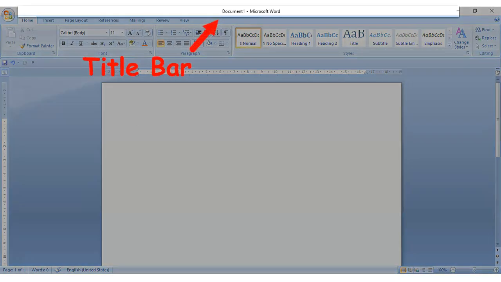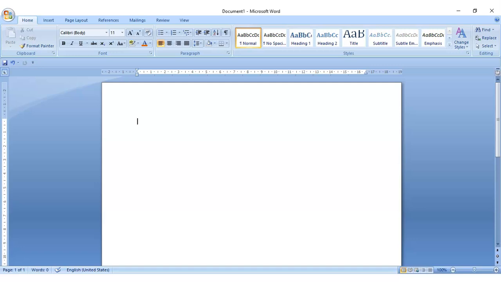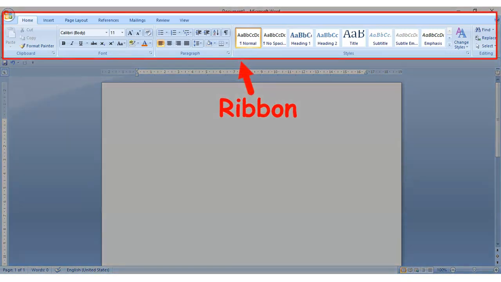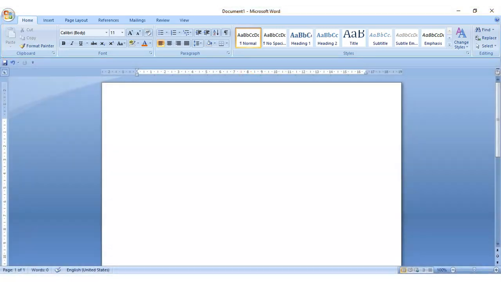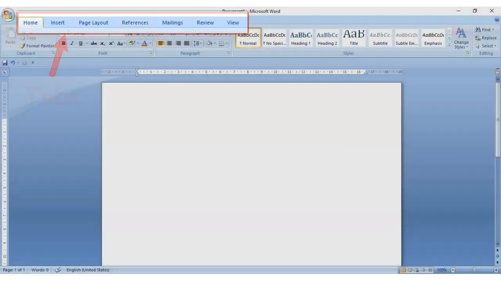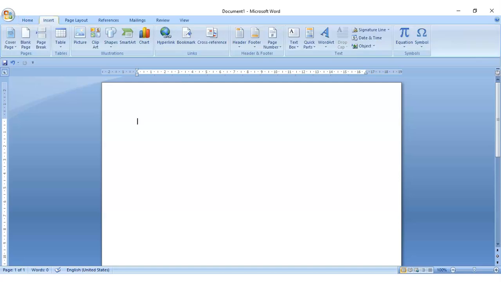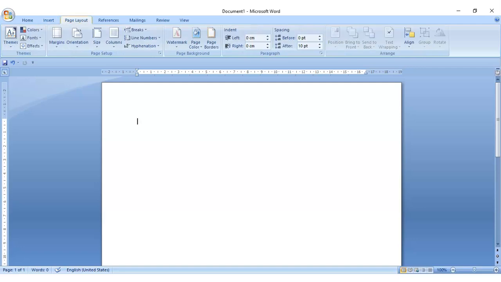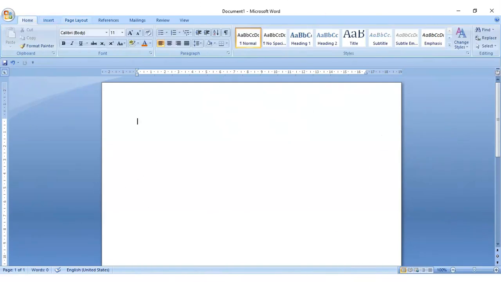The topmost part is called your title bar. Your title bar will show the name that you assign to your document. Just below your title bar is the ribbon, which has all the commands that you will be needing to edit your document. Inside the ribbon are several tabs, like the Home tab, which contains the most commonly used commands. Insert tab for commands used to insert pictures. Page layout to change the layout of your document. Let's go back to the Home tab.